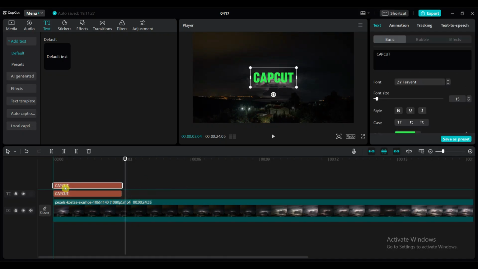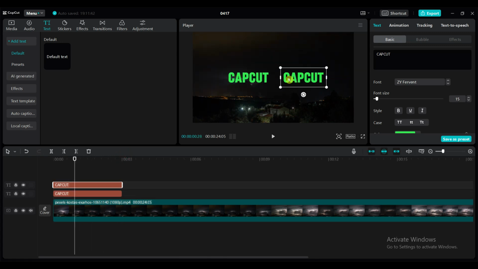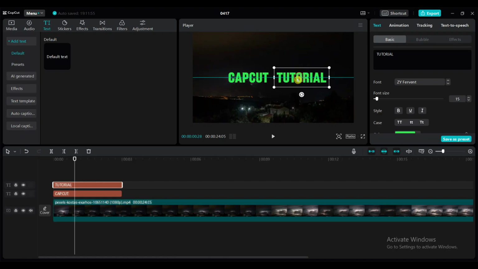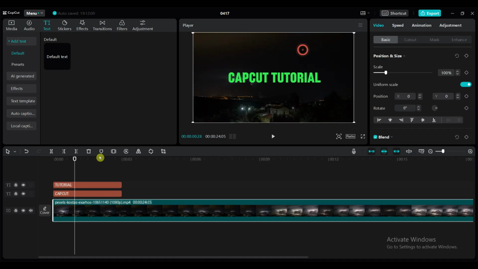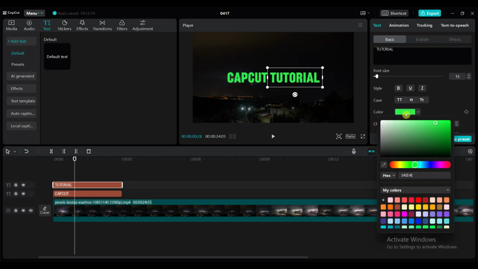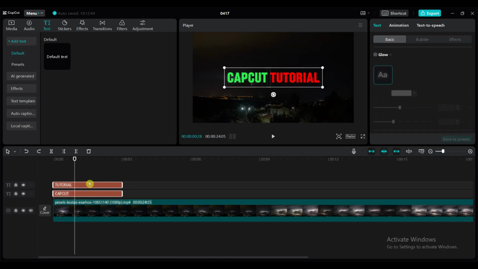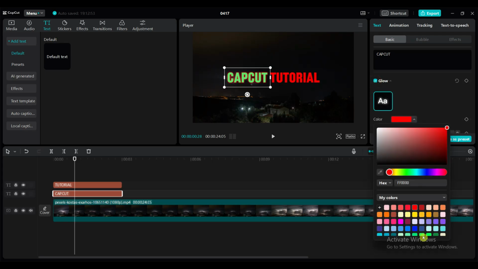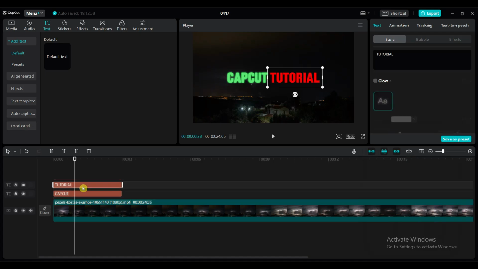place both layers on the same timeline and align them so they look like one single text. Change the second one to red. Now, select the green text, enable glow, and set the glow color to green. Select the red text, enable glow, and it automatically applies red glow.